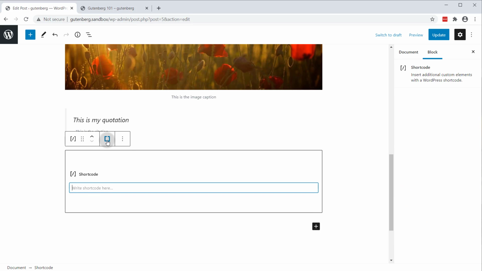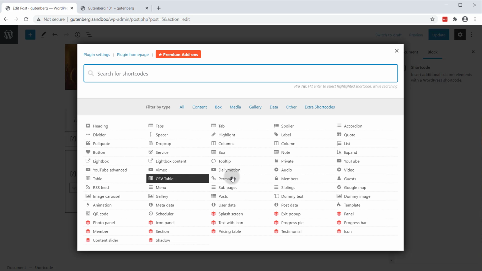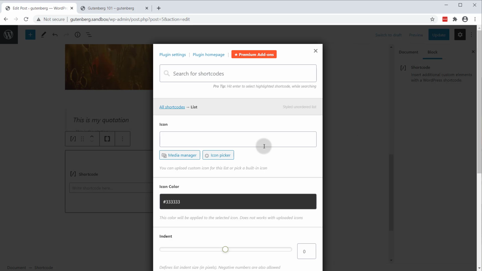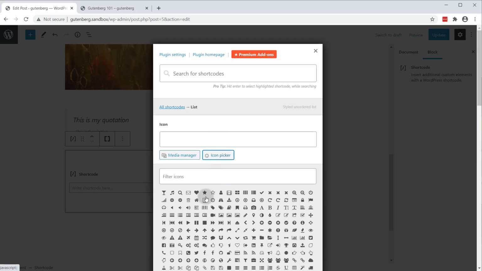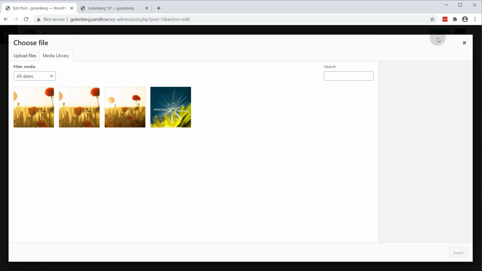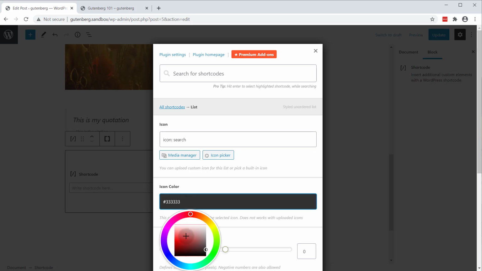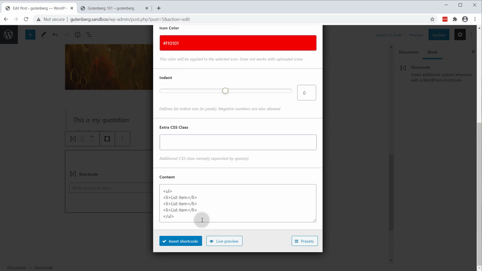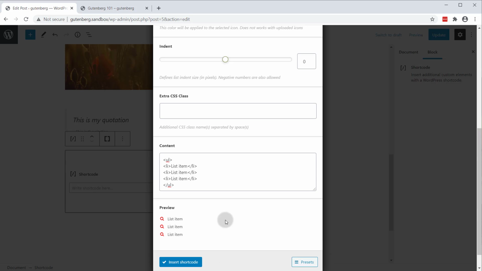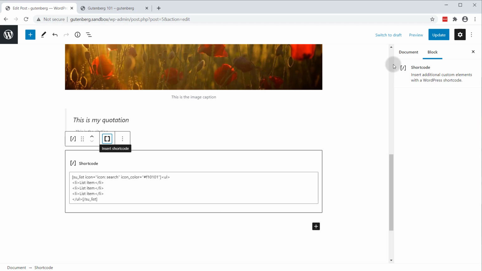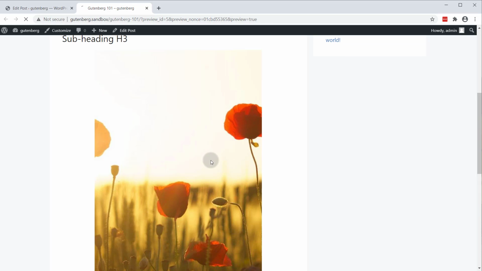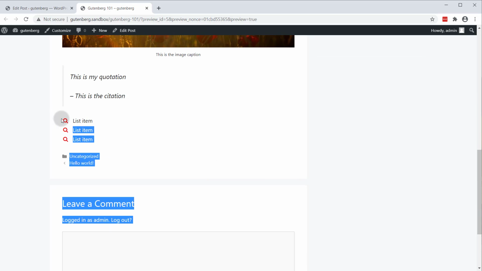But if you have a plugin that has shortcodes, it might give you a little add-on to your block editor here. So this is the Shortcodes Ultimate, puts this right here, and we can click that, and we can add any one of their built-in shortcodes. So let's say we want to create maybe an icon list. So we can choose our icon and maybe choose our icon color. And then this is what's going to be inserted. So we can do the live preview, insert shortcode. And if we look, there it is on the front end.